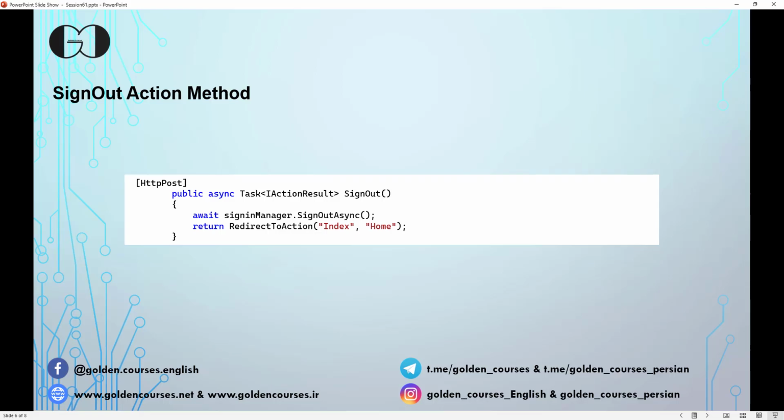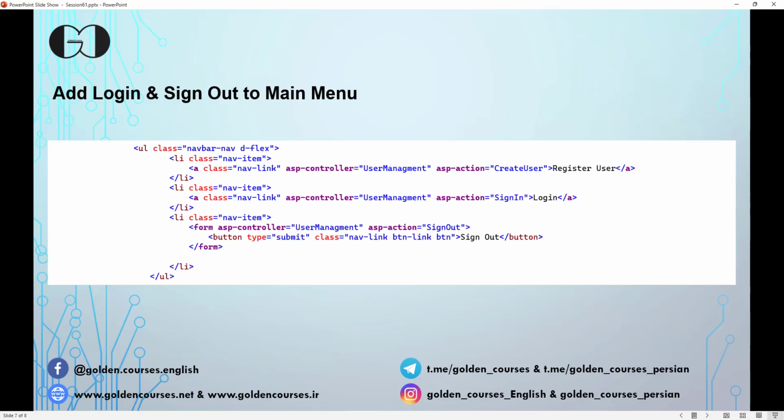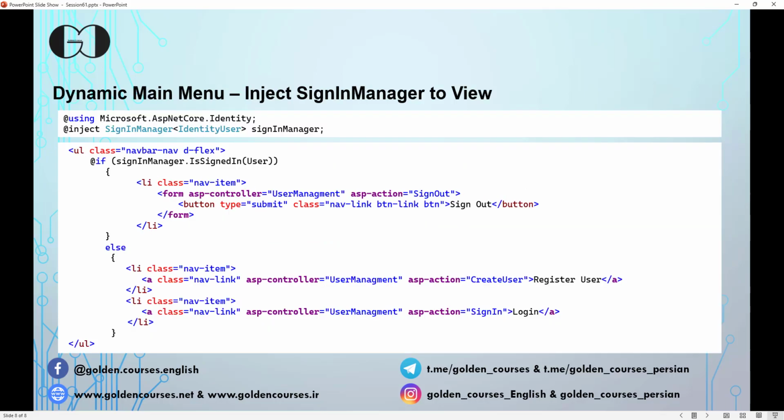And we need to add these features inside the main menu. Later in this session, we show you how you can make the main menu dynamic and show the proper options when we log in or when we need to log into the web application. For this purpose, we inject SignInManager inside our view or inside our layouts view. Let's flip to Visual Studio to add sign-in features to our web application.